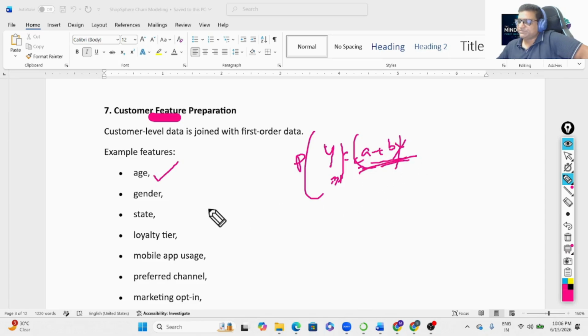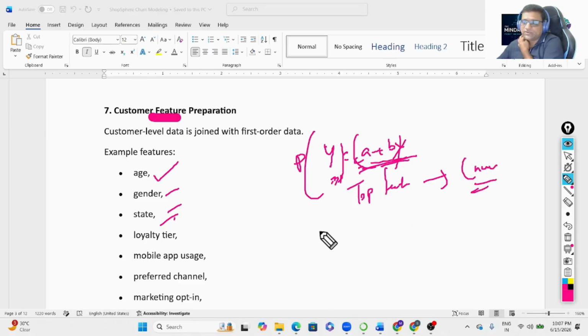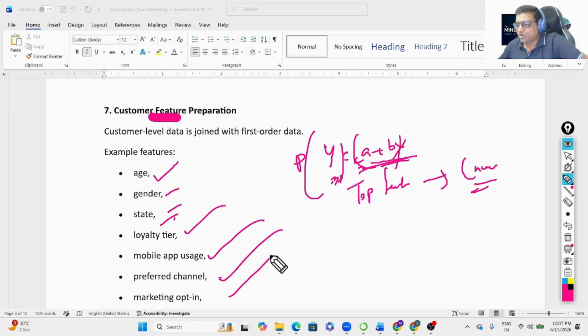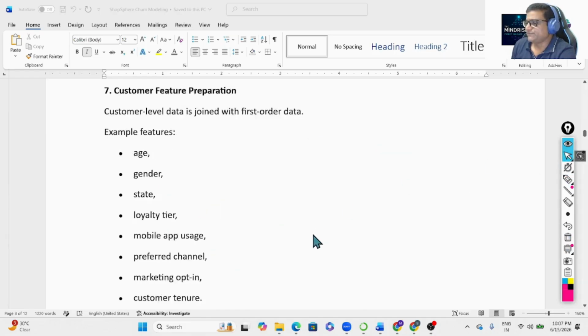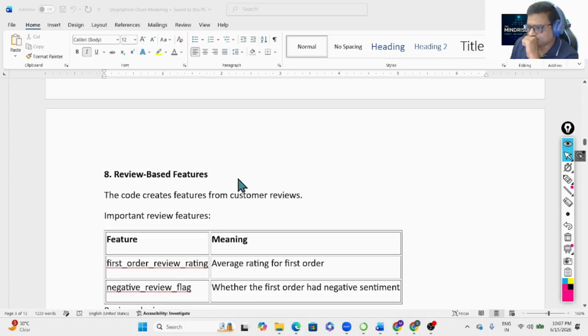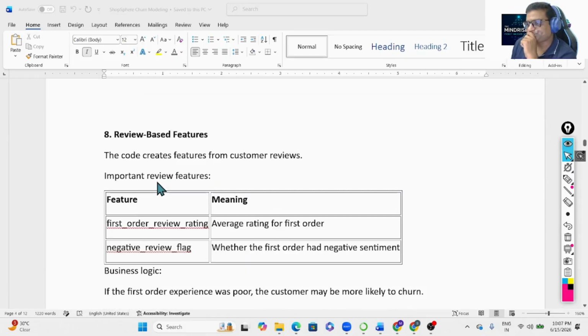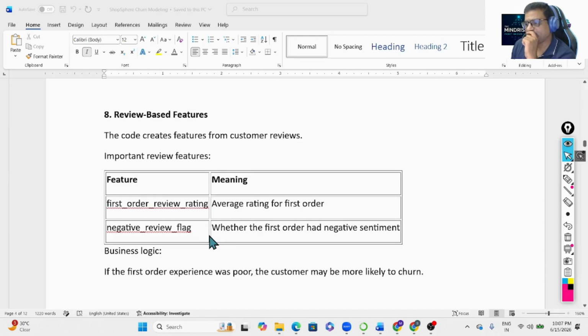So basically, you need to identify the top features which are actually driving a customer to become inactive or churn. So loyalty tier, mobile app usage, preferred channel, all this information is available in the data tables that we have, right? So prepare the data set. Then you have to calculate some features related to reviews, first order review rating, if there is any negative review rating, right?